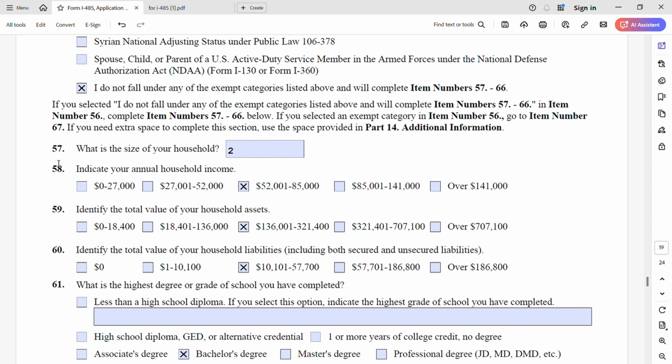So 57, what is the size of your household? It is me and my spouse. Indicate your annual household income. In my case, that applies for me. Identify the total value of your household assets. That applies for me. And 60, that applies for liabilities.